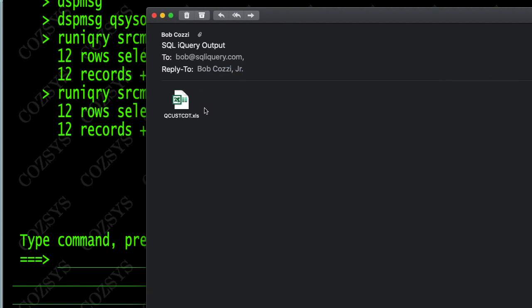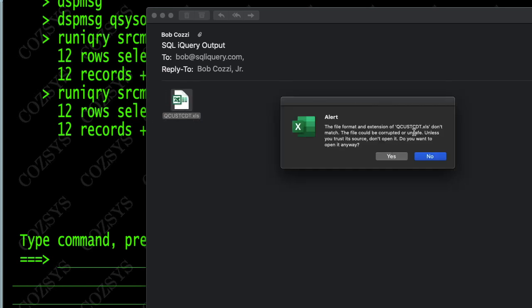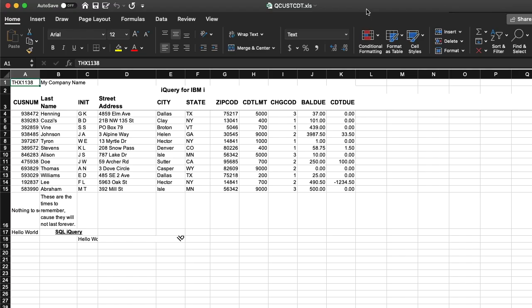All right, we received the email pretty quick. Let's double click on the Excel file. Click that alert that says, do you want to open it? Yes, we want to open it. And here it is. Let's take a look at it.